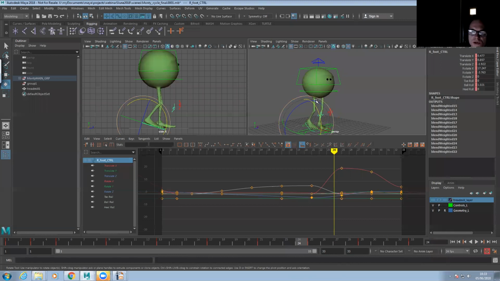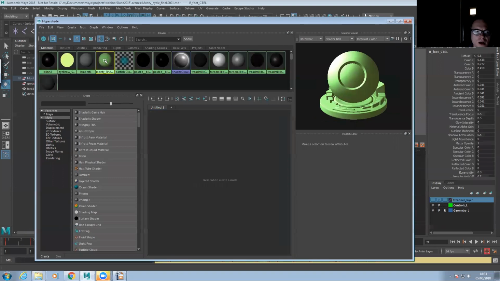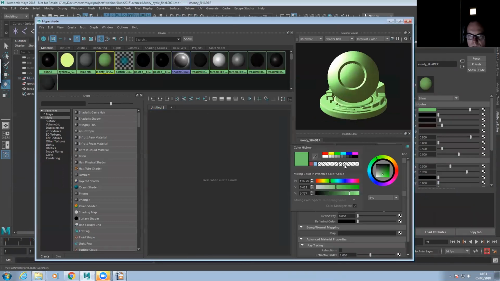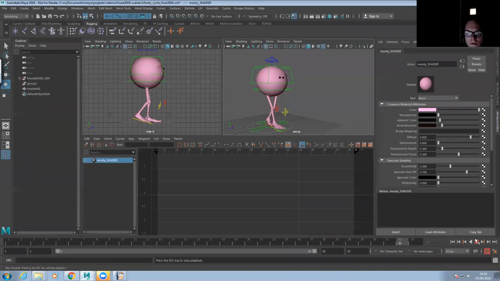What about, let's get some gender stereotyping going. What if we make Monty pink? So let's make Monty a nice shade of pink there. Does that help? Kind of.